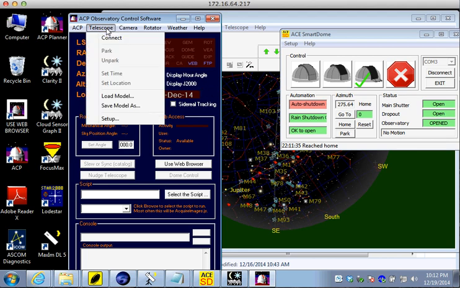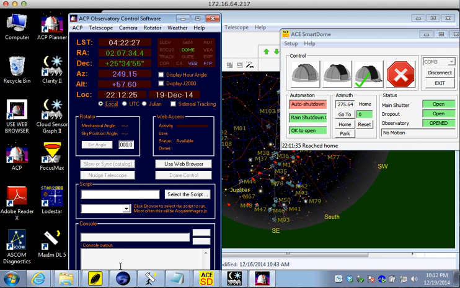If I go to Telescope Connect, it starts interacting with the DFM control system, and you can see now it knows what the right ascension and declination of the telescope is. It's also messing around with the dome. It's connected to the dome. You can see that it's turning the dome right now, and so it's hooked up with that.